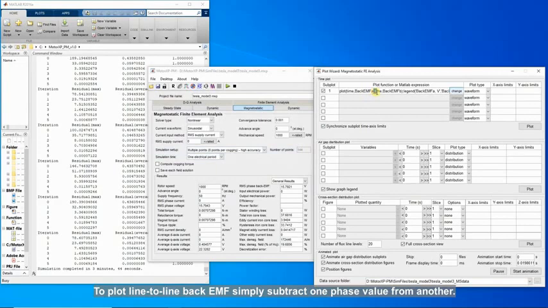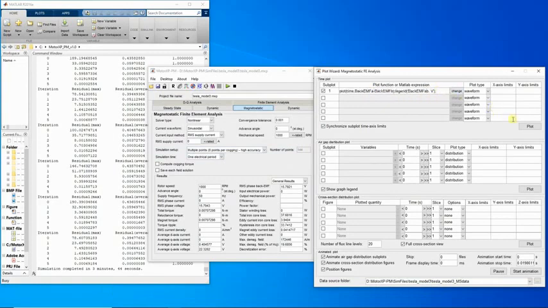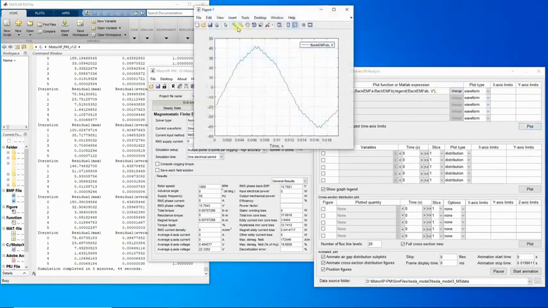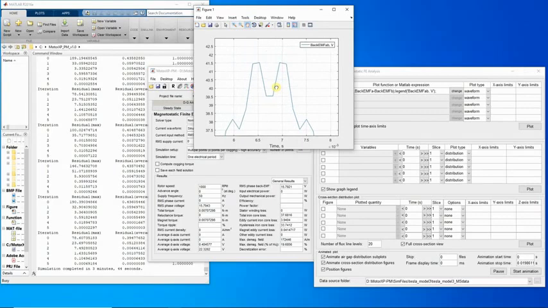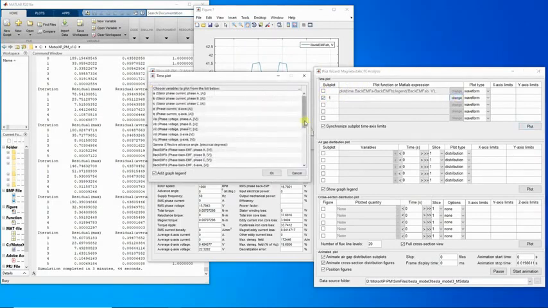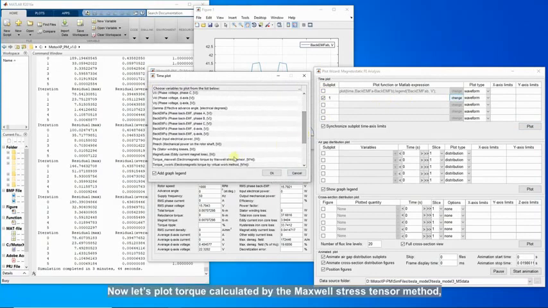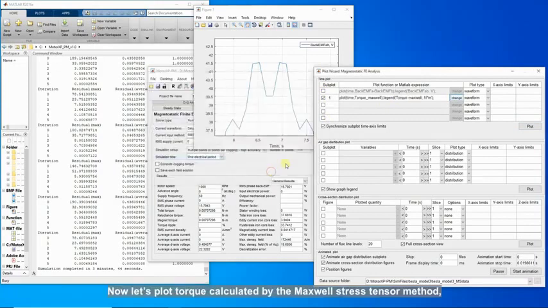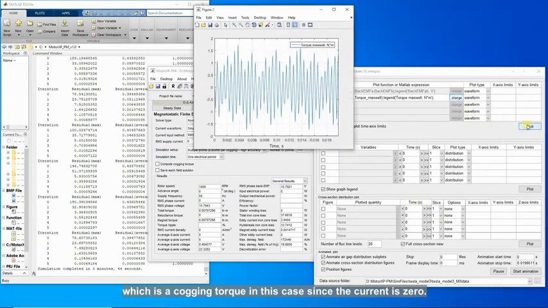To plot line-to-line back EMF, simply subtract one phase value from another. Now let's plot torque calculated by the Maxwell stress tensor method, which is a cogging torque in this case since the current is 0.